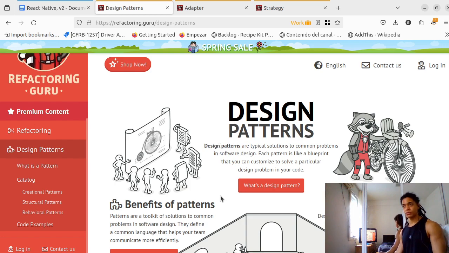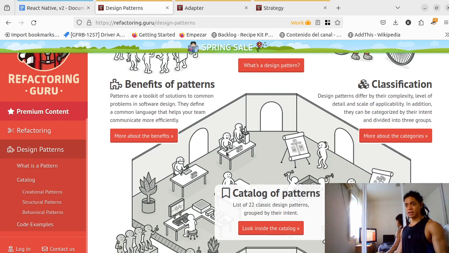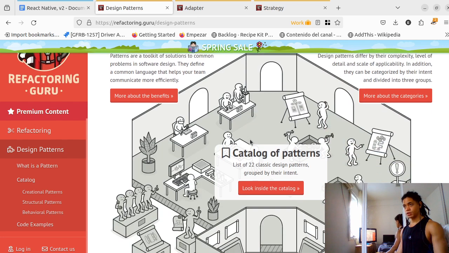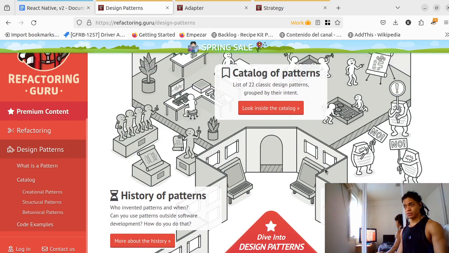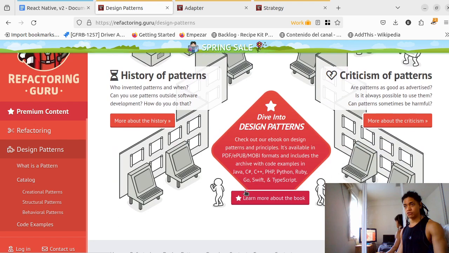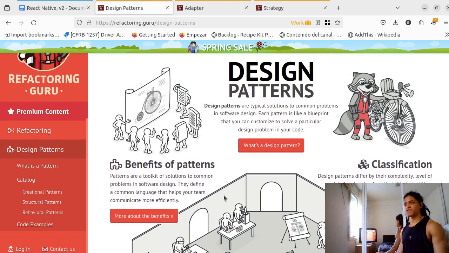So there are also the detractors. There are benefits of the pattern, but there are also some detractors, because it can lead you to some common problems. And the classification here.